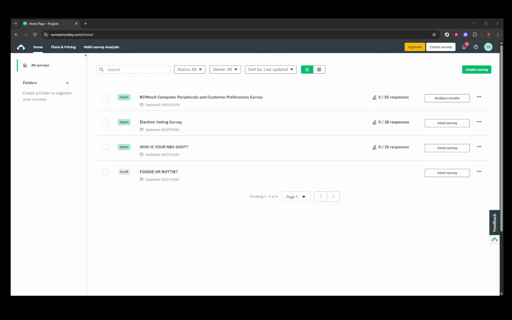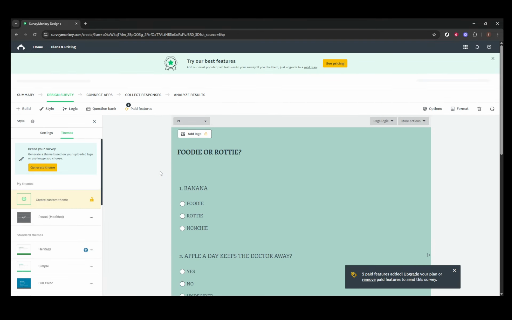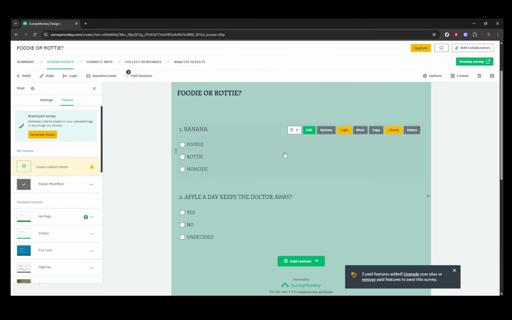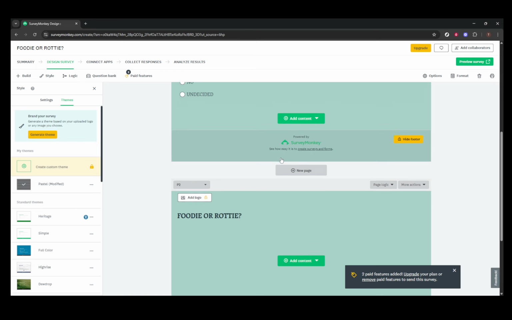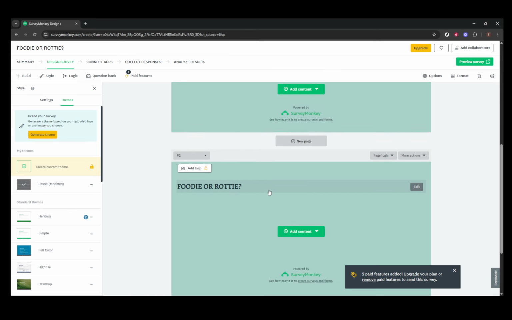First things first, you'll want to open up your survey. Once you have it open, navigate over to the Design Survey tab. This is where all the magic happens. Take a look through your survey and click on any question that you wish to edit. Doing so will bring up the Edit, Options, and Logic settings, giving you full control over how your questions are configured. Now, let's talk about what you can actually change.